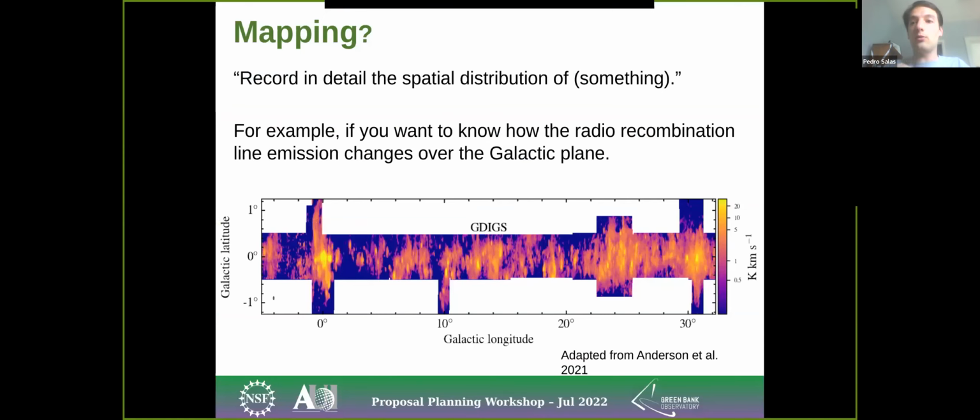So in general, what is mapping? Well, if you want to know the spatial distribution of something, say the recombination line emission over the galactic plane, then you would have to map with a telescope like the GBT. By default, if you only point in one direction, the GBT is going to give you information about that specific area, an area roughly the size of the telescope beam. So if you want information of more than this one pixel, so to say, you would need to map.